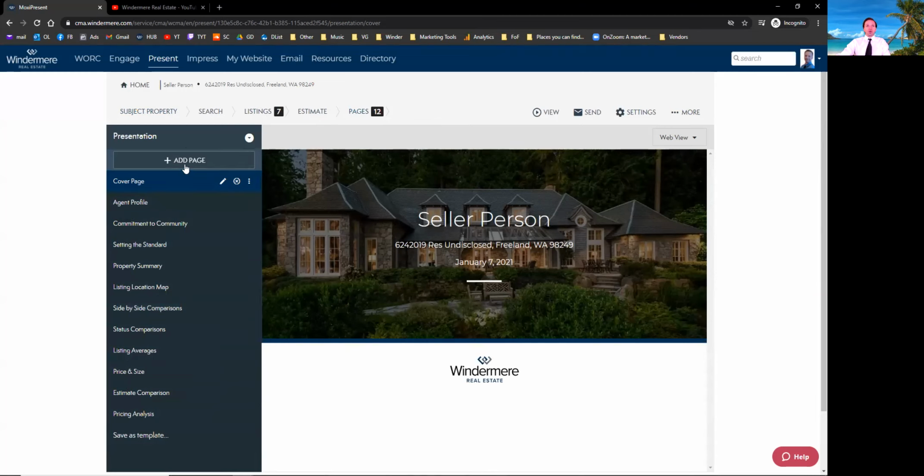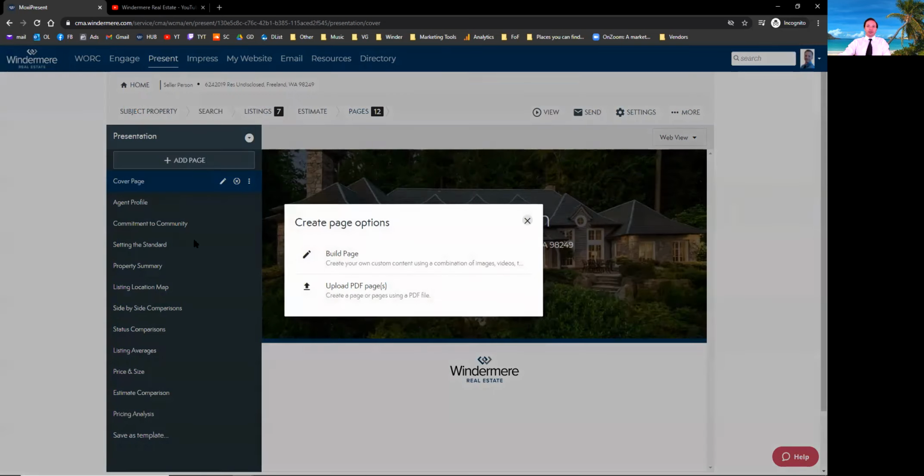That'll bring us to the area where you can see your full presentation, each slide that's part of it. So we're going to be creating a new slide today, and that's going to be the slide where we embed videos. So I'll press Add Page right there. We've got two options: Add from Library or Create New. We're going to be creating a new slide today.